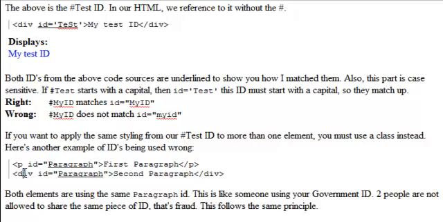Here's another example of IDs being used wrong. We have a paragraph and a div. They both have IDs, and the IDs are the exact same. Both elements have the ID of paragraph. Now this is kind of like someone using your government ID. Two people are not allowed to share the same piece of ID. That's fraud. This follows the same principle.